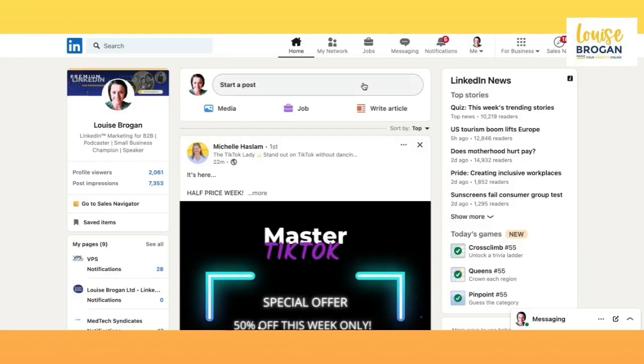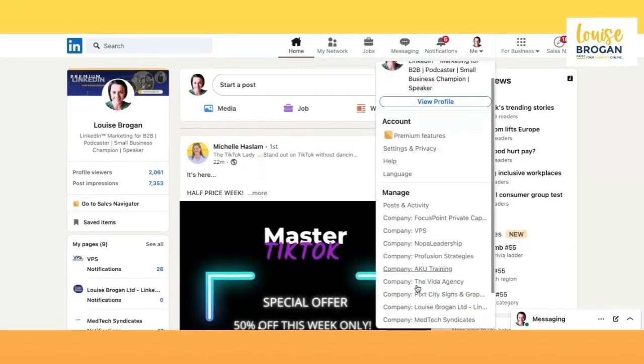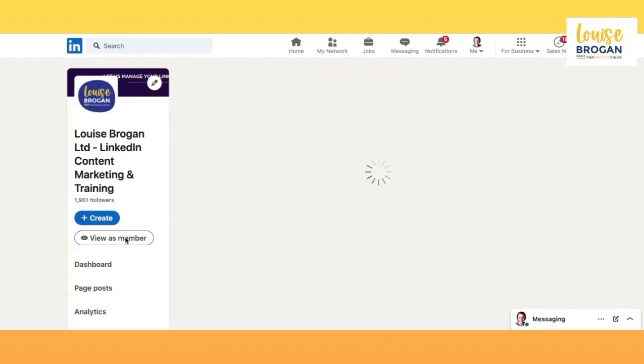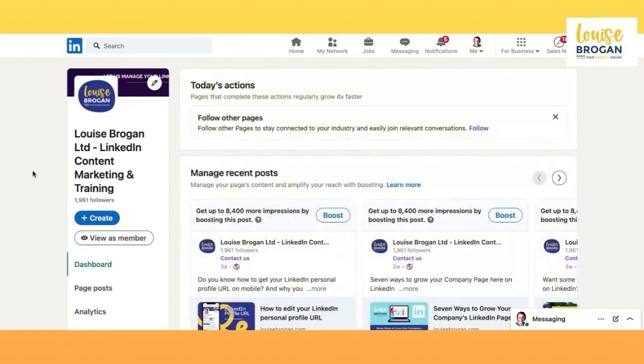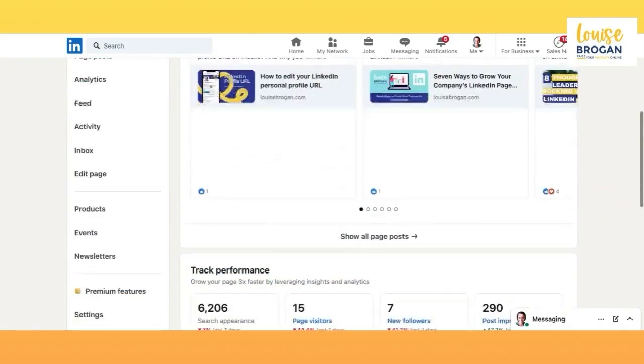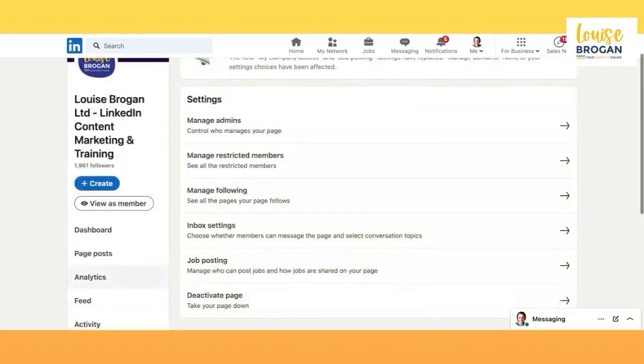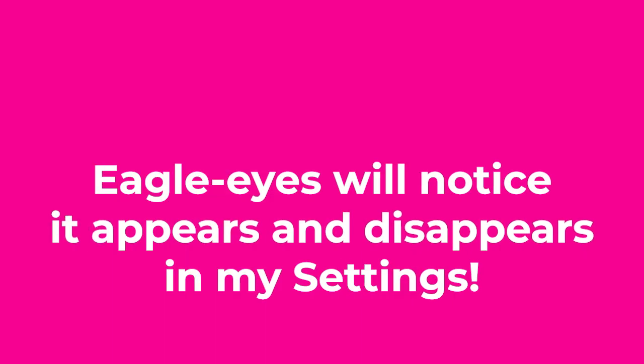Okay, so we're on LinkedIn and we're going across to the company page, which is here on the right hand side. And we're looking at the company page in admin view. So scroll down to your settings here, and this is not a premium feature. I just happen to have it so far.